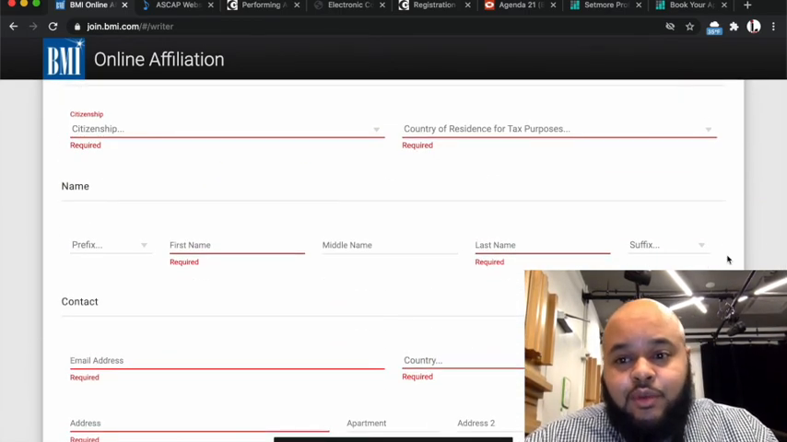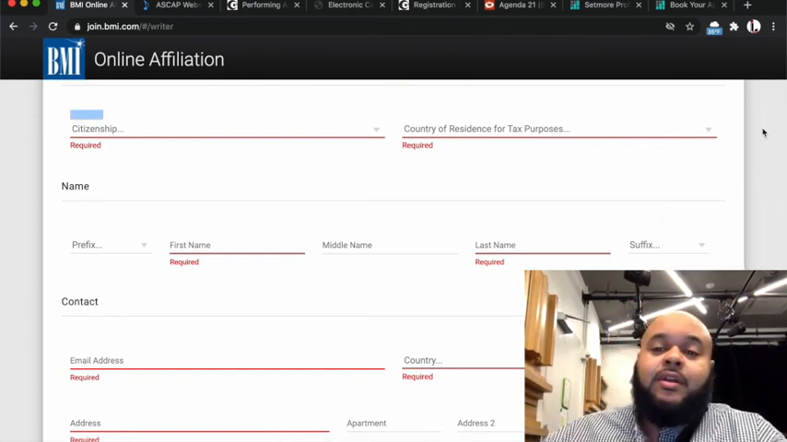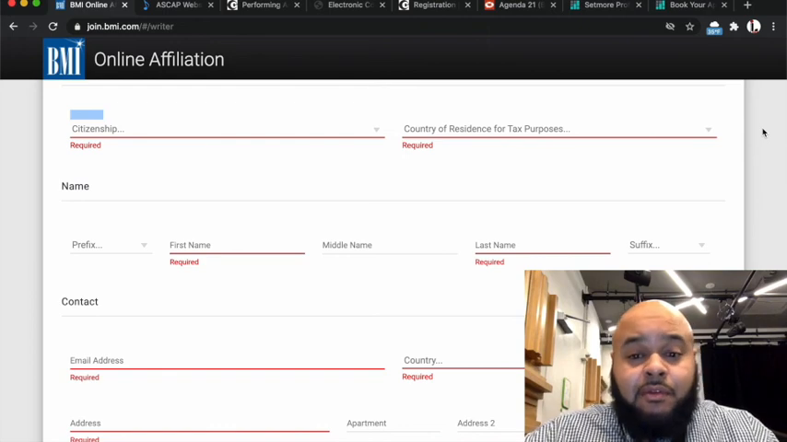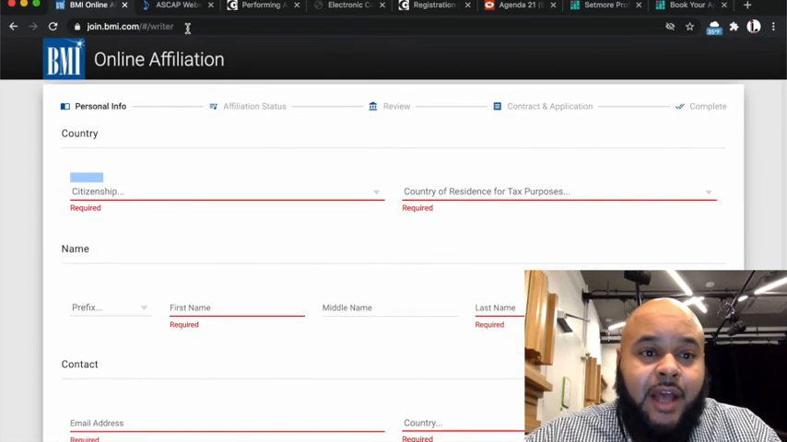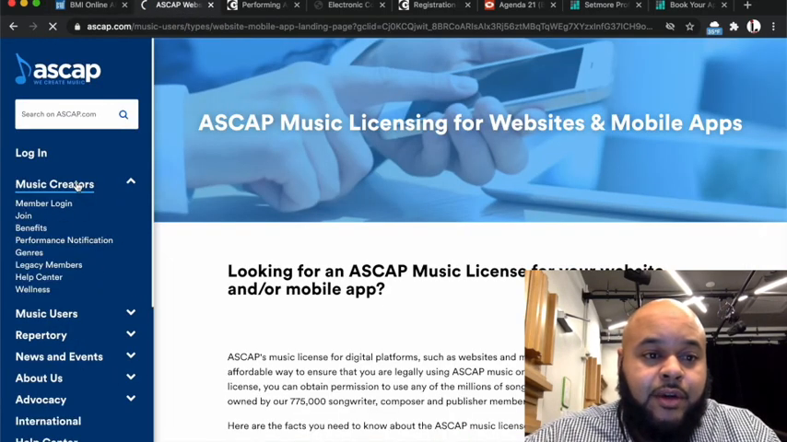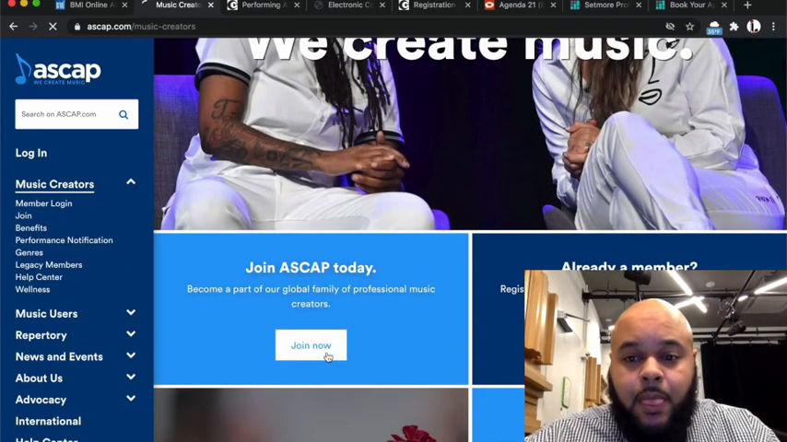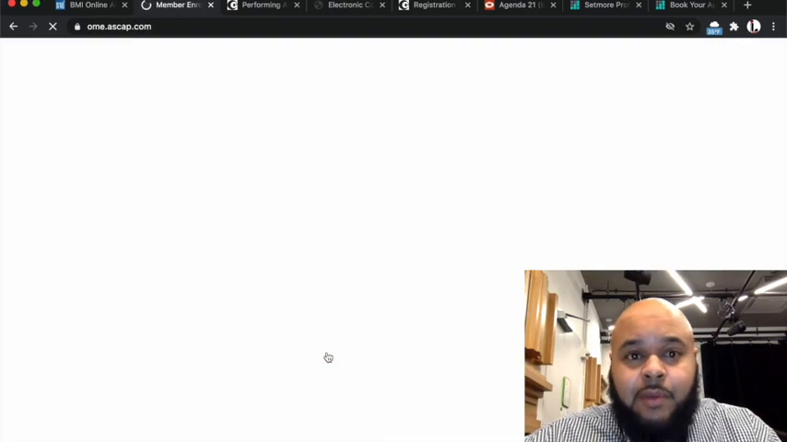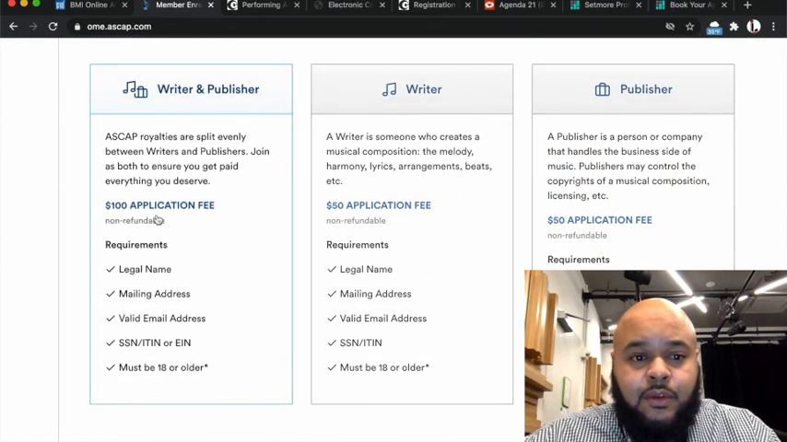But I don't want to put in any information on here that is real. I don't want to put any fake information either, just to advance it. But you have your online affiliation application, and also there's ASCAP, where if you're a music creator, you want to join, you can also join, and they have their respective fees to each tier that you're on.